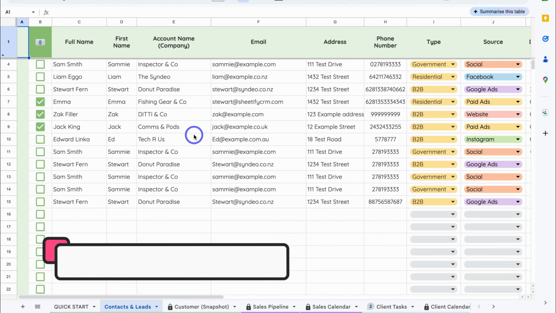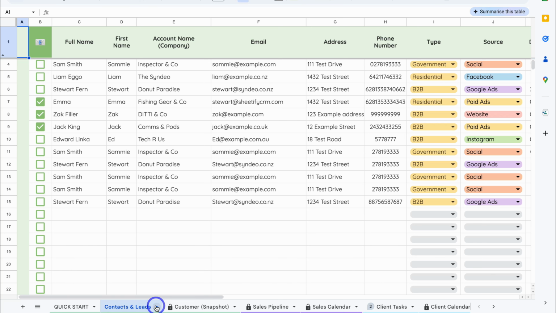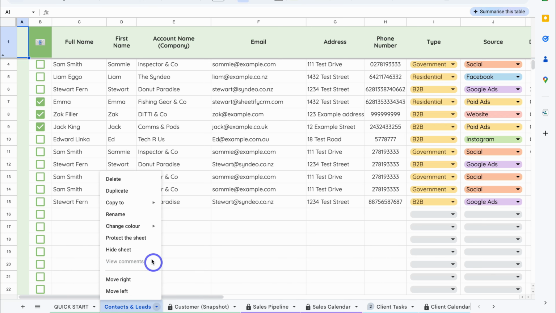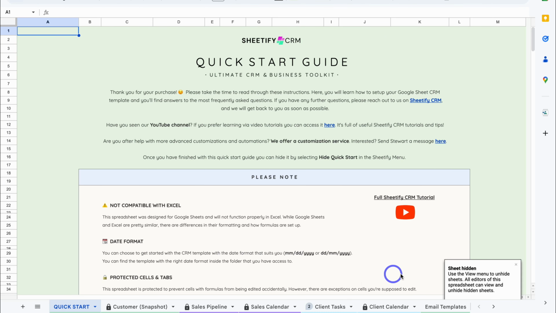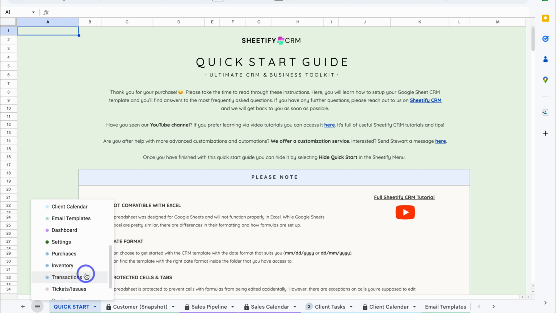Okay, so first, how can you hide a tab? Well, as you can see, we're currently on contacts and leads. What I can do is click this arrow here and navigate up to hide sheet. And as you can see, the sheet has been hidden. Now, if we navigate over to this menu on the left-hand side, you can see all the different sheets inside your file. You can also see these hidden sheets over here.